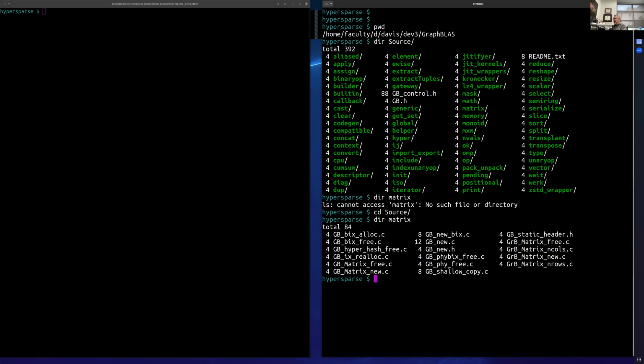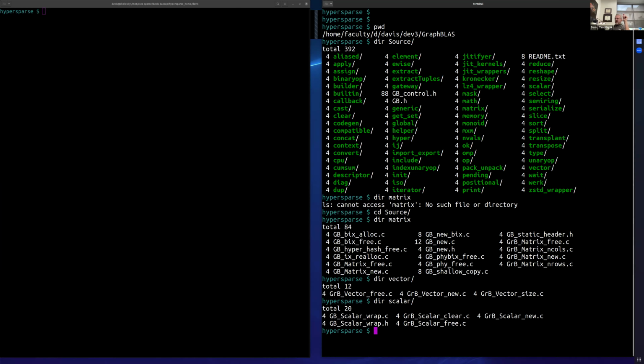Okay. Now, I also have a folder called vector, which is very terse. And I have a folder called scalar, which is a little bit more because I have a notion of a scalar wrap. This is not user callable. And there's scalar clear here. Oh, you know what? This is in the wrong place. I have a folder called clear, and this GrB_Scalar_clear should be moved to that folder. So basic methods are here, but some other basic methods like clear the matrix, clear the vector, are in their own folder.